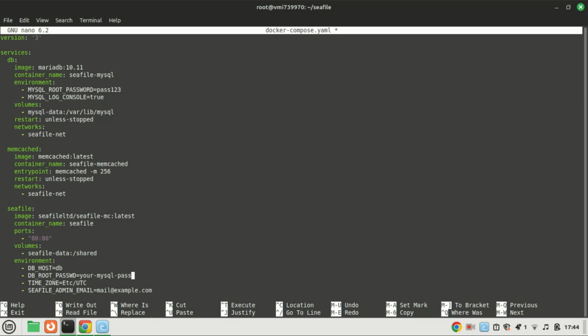The database password should be the same as the root password. Enter strong passwords. This is just for demonstration. We'll delete the server once I'm done with the tutorial. You can also change the time zone to your location's time zone. Just Google your country's time zone. Enter the admin email. This will also be used as the username.